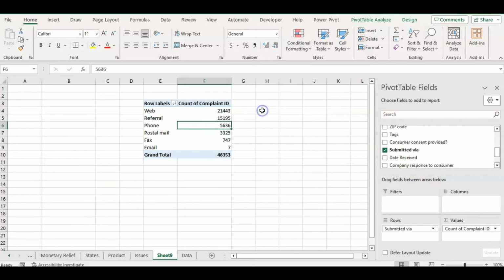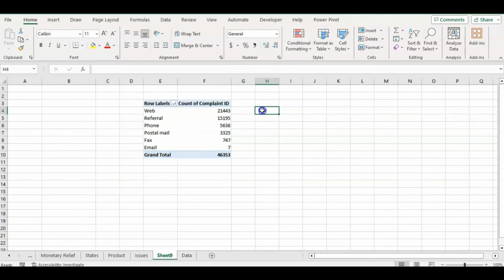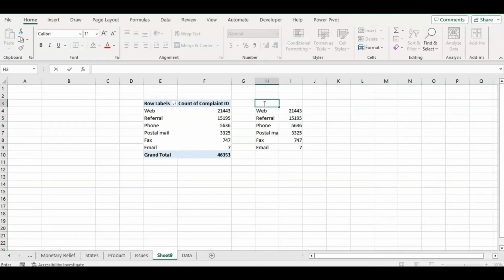Let's do it. Select any cell outside of the pivot table, then type equal, then select this cell, then hit enter, then copy this cell, then drag it like this, then drag down. We don't need this grand total, so I am not copying that cell over here. Let's put the column name as submitted via, and this one complaint ID.